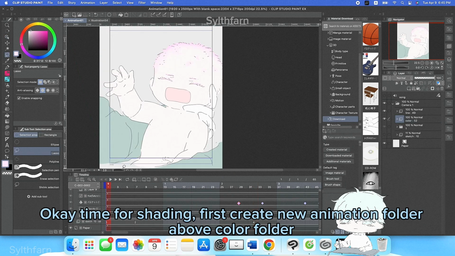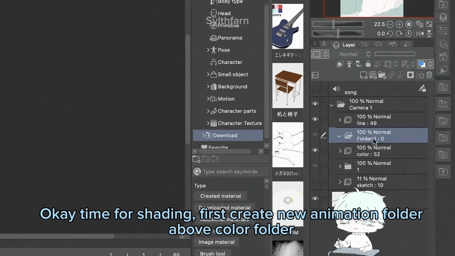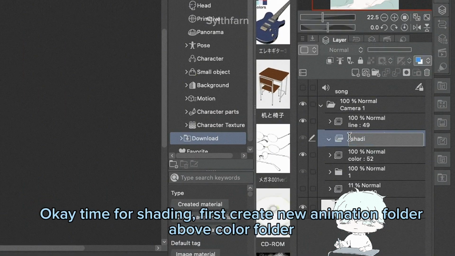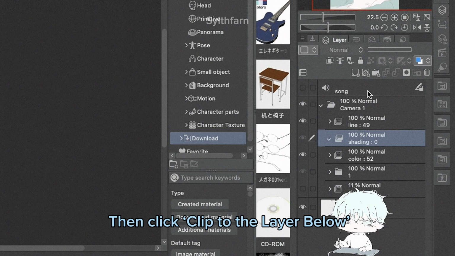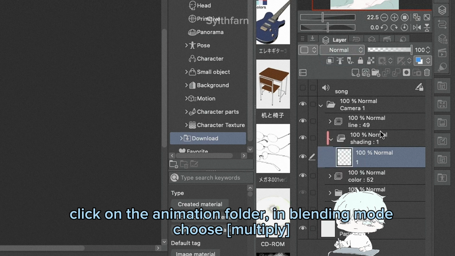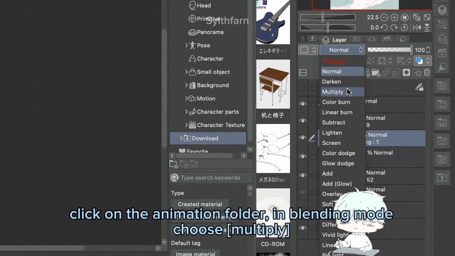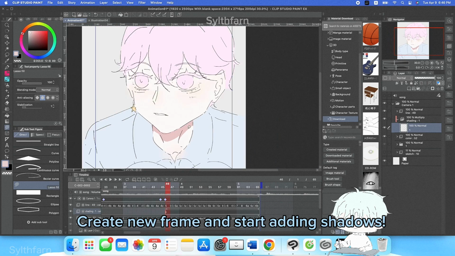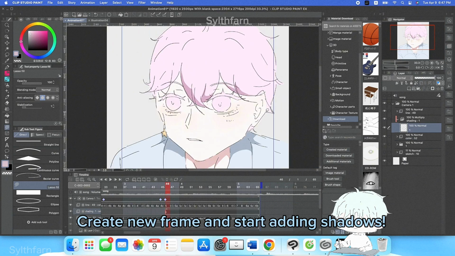Okay, time for shading. First create a new animation folder above the color folder. Then click clip to the layer below. Click on the animation folder and in blending mode, choose multiply. Create a new frame and start adding shadows.